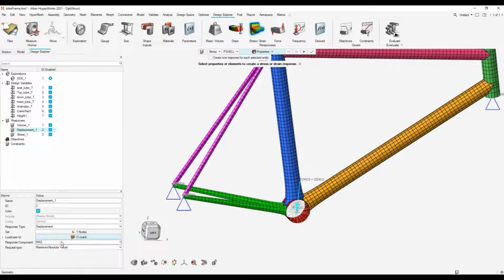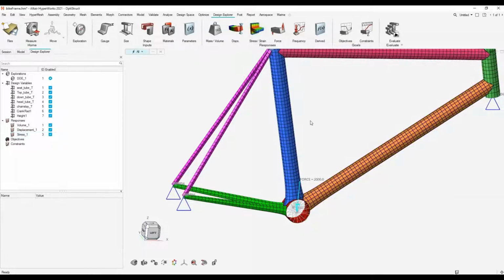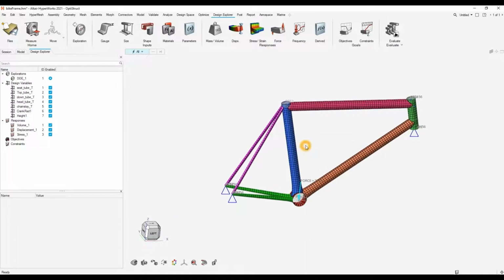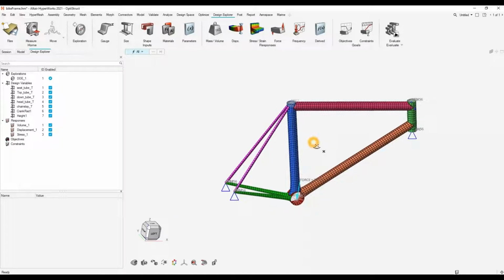We can specify the magnitude and whether we want it to be the absolute maximum or the XYZ component. And same with our stresses. Obviously we've already specified the two properties, and we can get the response component out of it too. Now once we've specified all of our output responses that we care about, we can tell the solver algorithm to solve for our different designs.